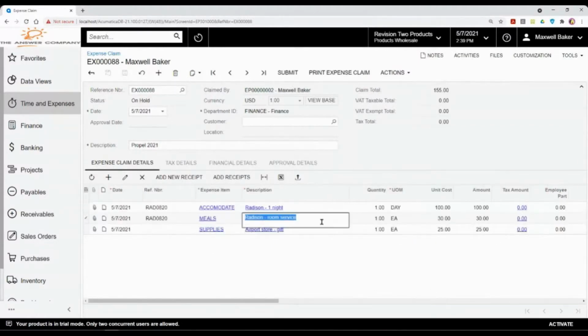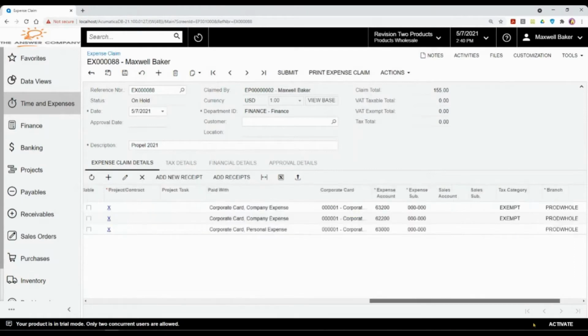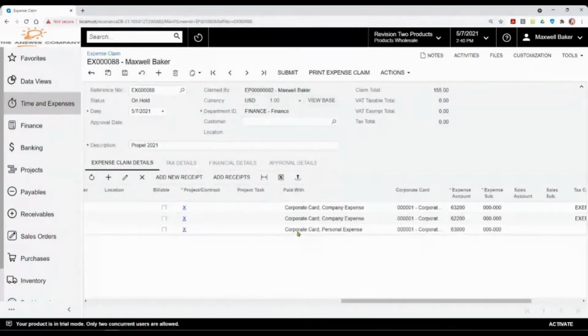The second is again meals, which is $30. And it is also paid by corporate card, and it's a company expense. And the third line we have is airport store gift, and I'm going to update my description of this expense receipt to just say personal expense. And if I scroll all the way on the right here, you'll notice that this is corporate card, but it's a personal expense.